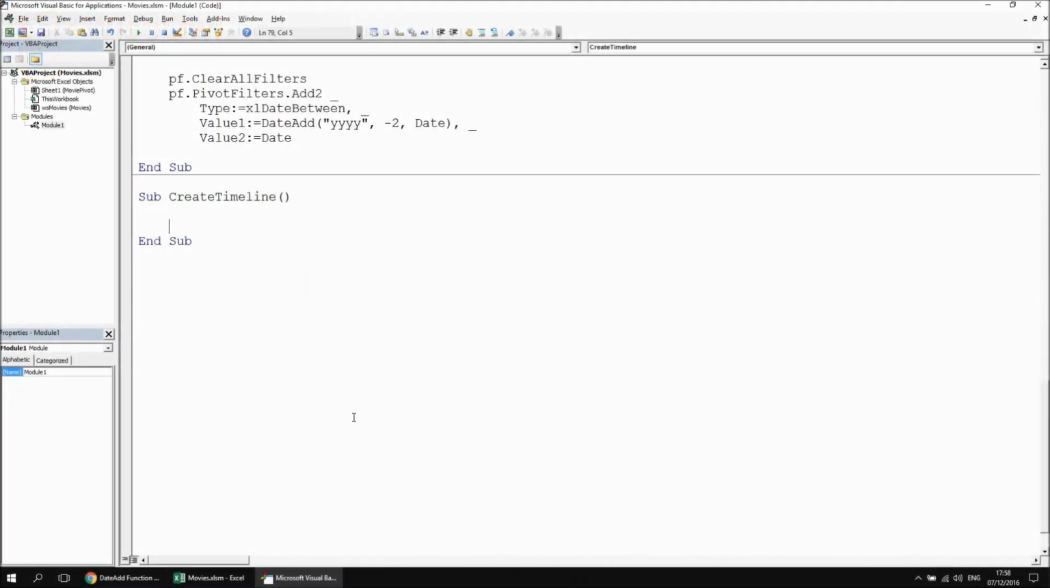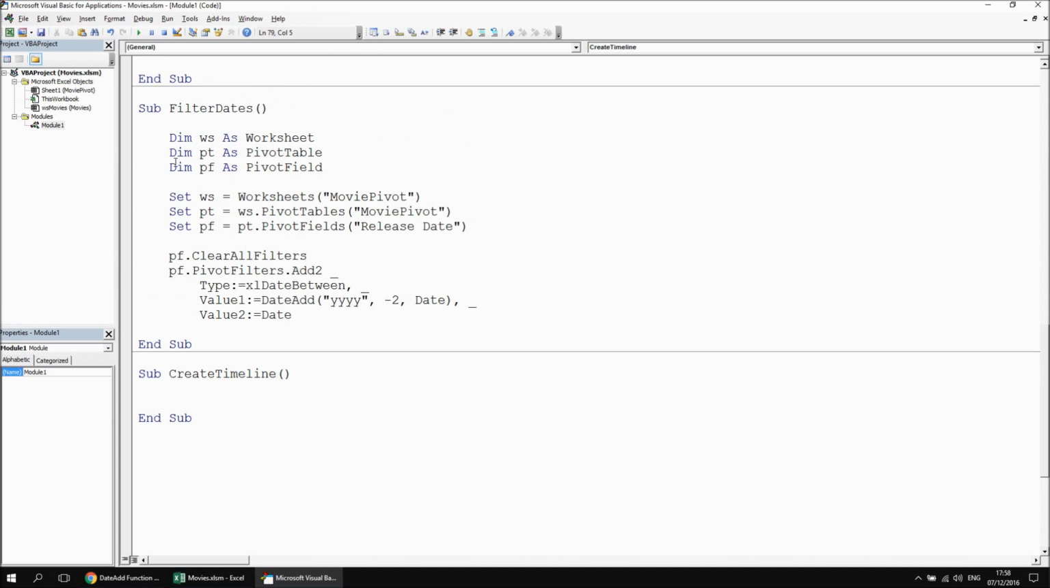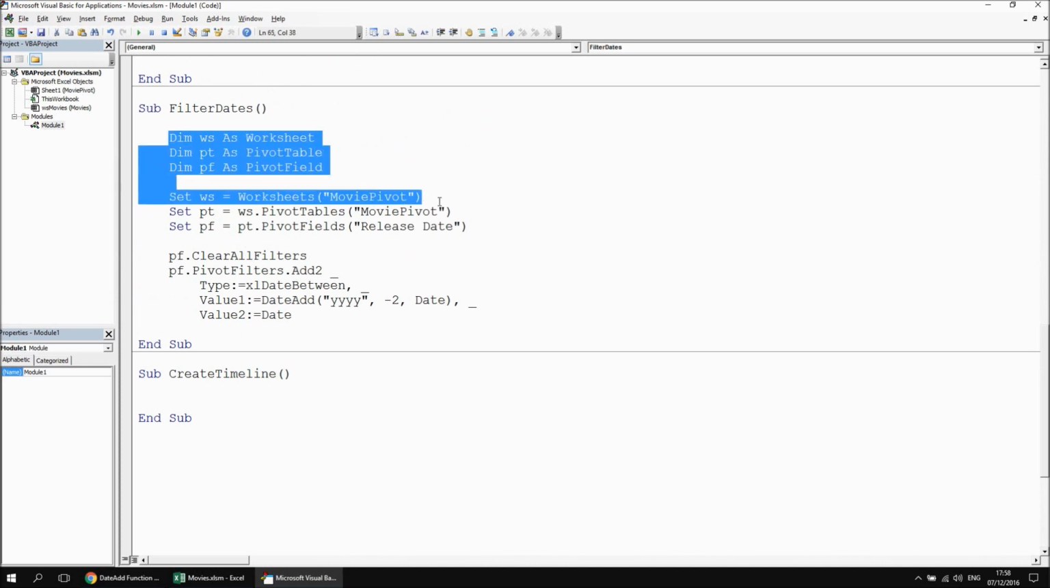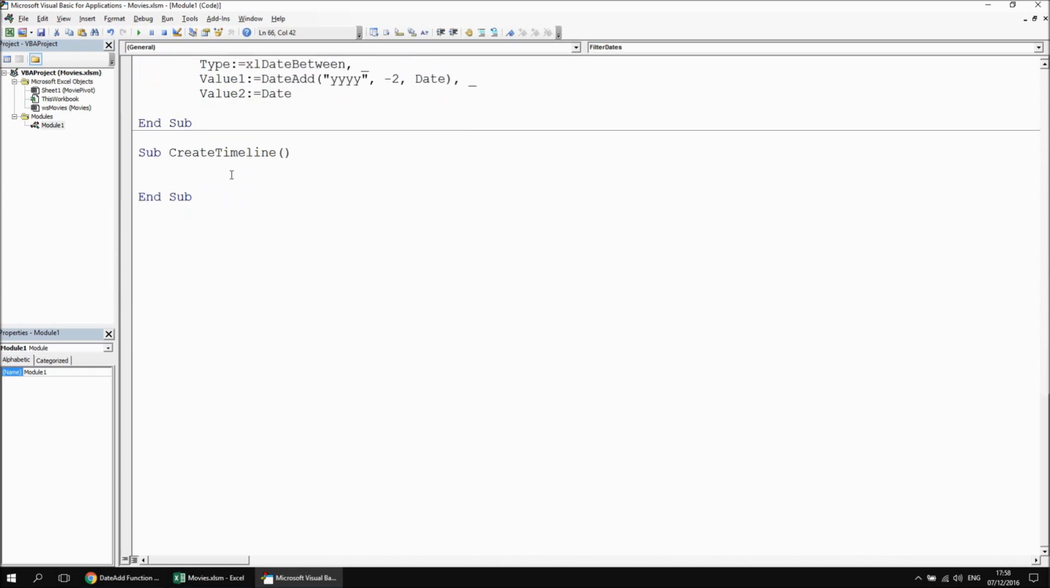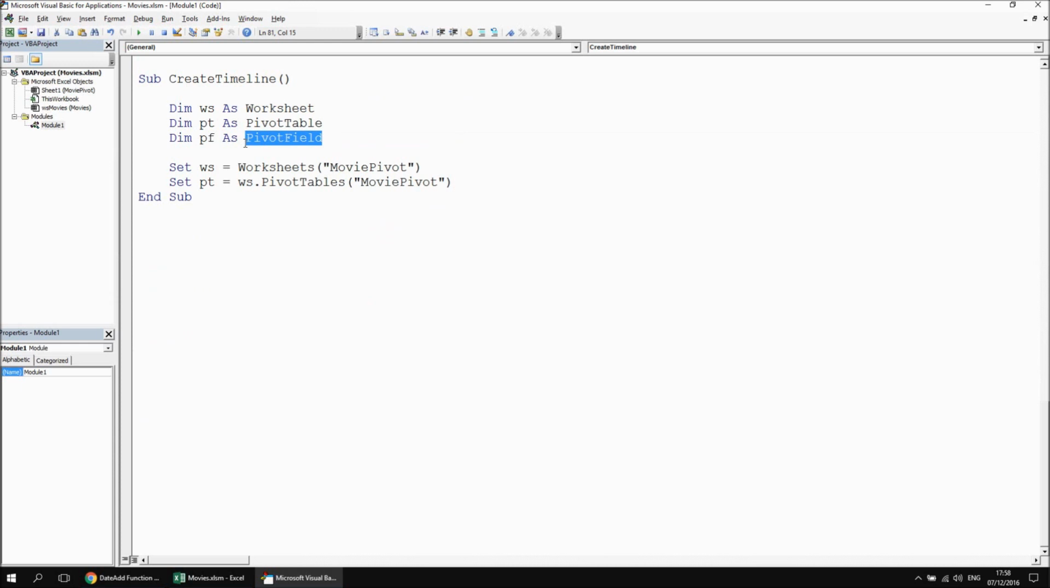Just as before, we'll find it useful to have a few variables to hold references to objects, so switching back up to the previous routine, I'm going to copy all the variables I declared, plus the setWS and setPT lines. We're going to paste that back in. I'm not going to need my PF variable, so I'm going to replace it with a couple of extra variables. One called SC, which holds a reference to something called a slicer cache, which is kind of the equivalent of a pivot cache, but for a slicer, so it's the bit that does the hard work with all the filters. The actual visual object, the physical thing the user can interact with, is simply called a slicer, so I'm going to declare SL as a slicer.